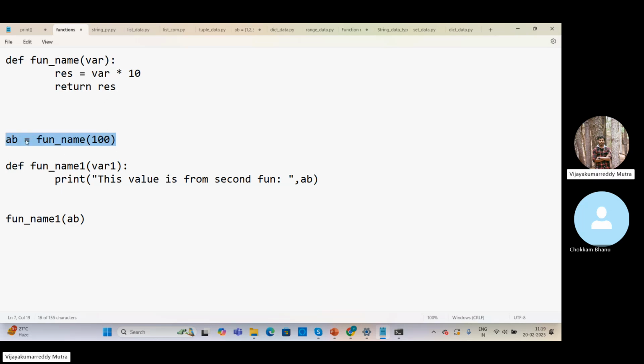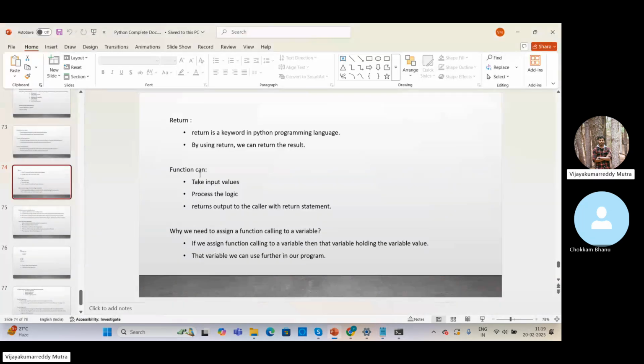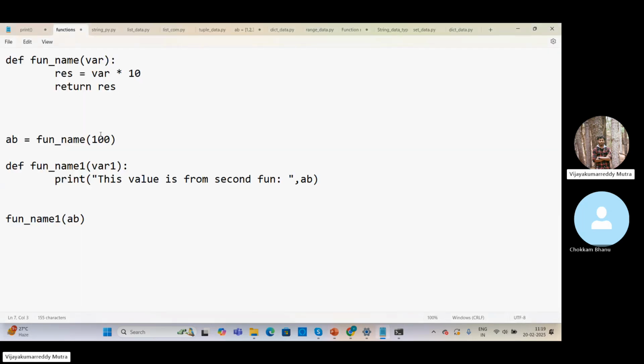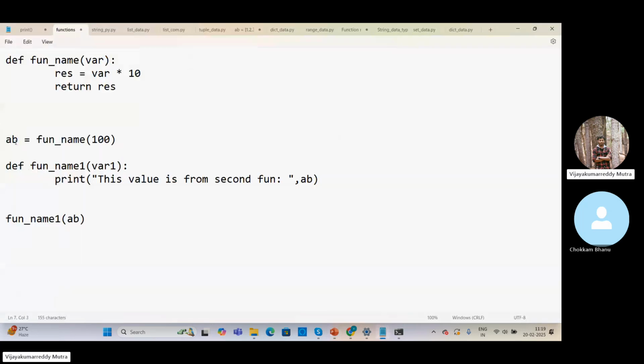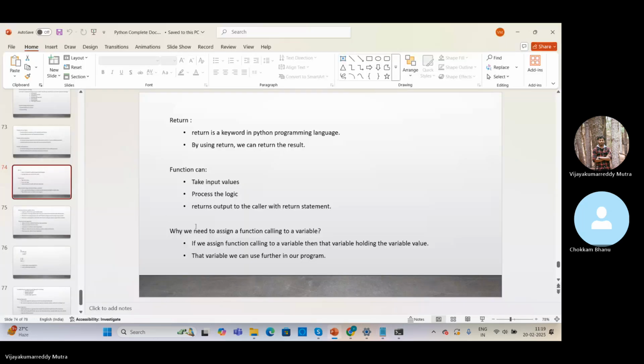So that 1000 will be stored in this AB, and in this next function, we are just using that one. So now you got the point, right? How to use these ones. So here, this function can take input values and process the logic. See, it takes the input from here, processes some logic, and returns output to the caller. This is the caller with the return statement. This one we can use in the next functions or next lines. So this is about the complete return keyword in the function.